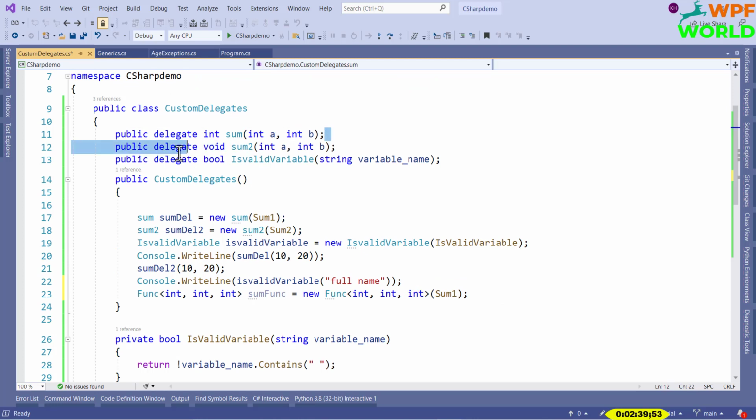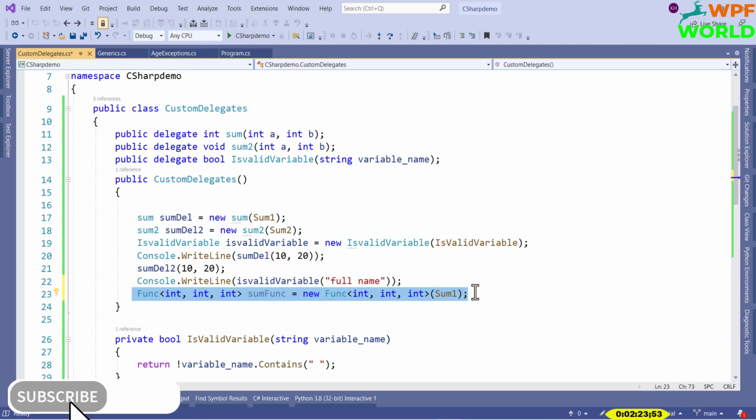So without creating this delegate, we can use this Func, and we don't have to declare a delegate and create a delegate. We can just create a delegate using Func whenever we have a method which returns some value and takes some parameter, or it is not mandatory to take the parameter, but if it is returning some value, then it should be Func delegate.